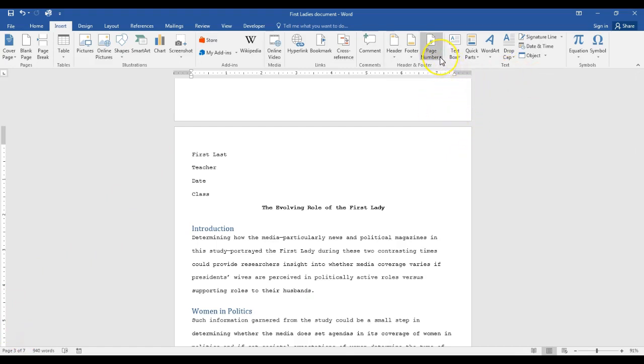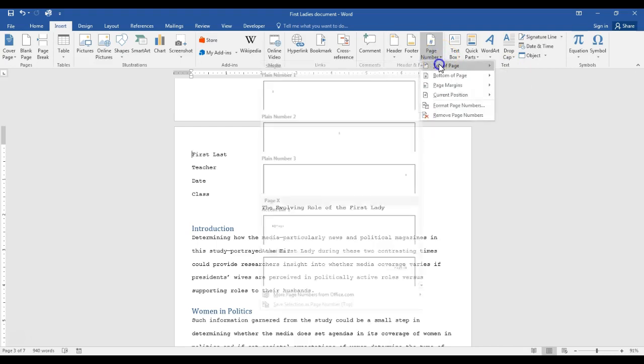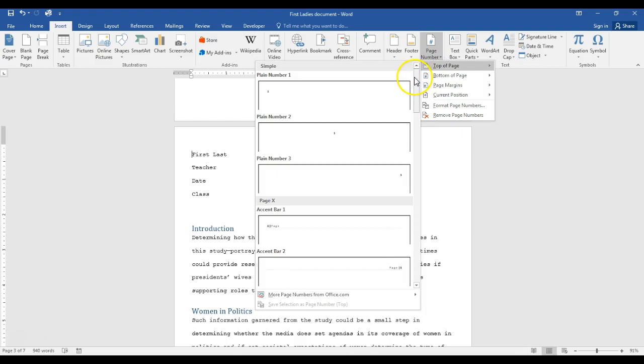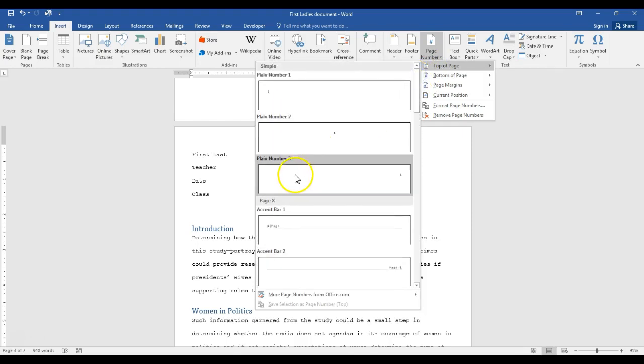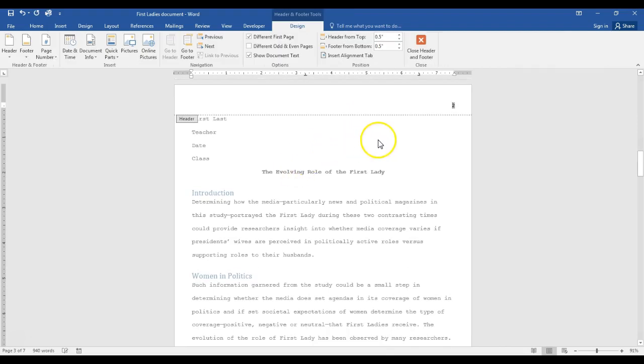So we are going to go to Top of Page and display the gallery of numbering styles. And so we are going to select Plain Number 3. Page numbers are inserted on all pages, so the number is positioned on the right side as stated in MLA guidelines, and the Header and Footer Tools design tab appears in the ribbon.